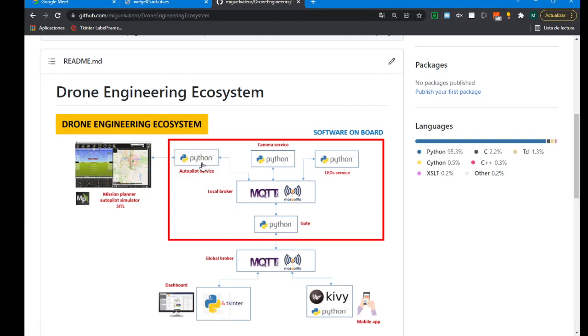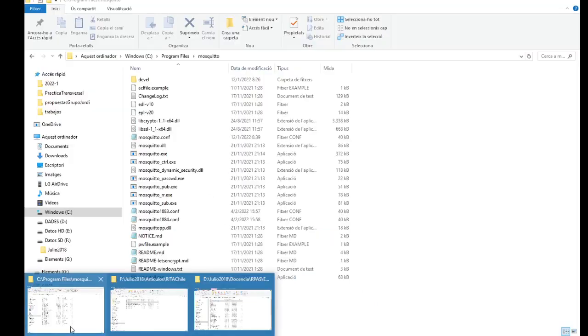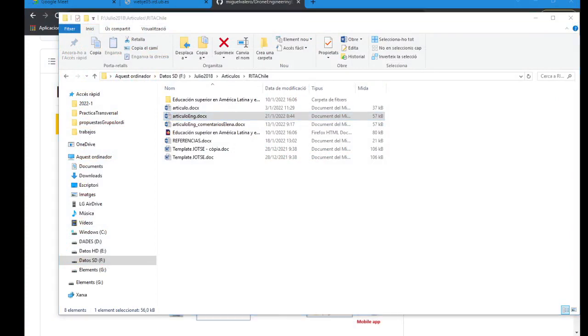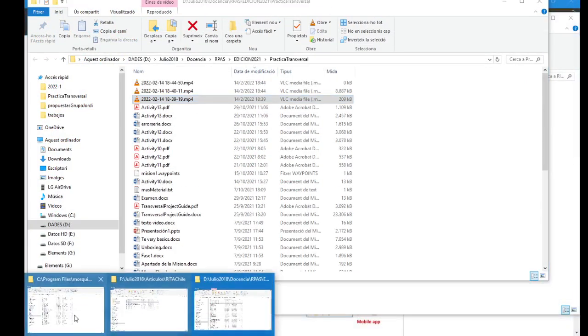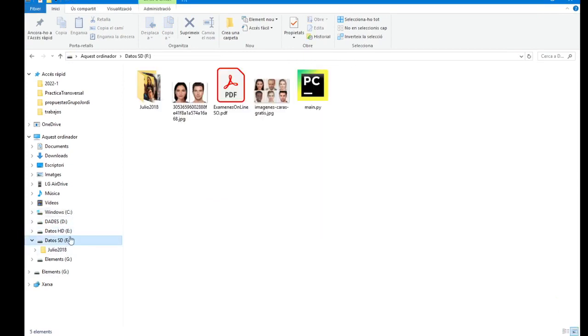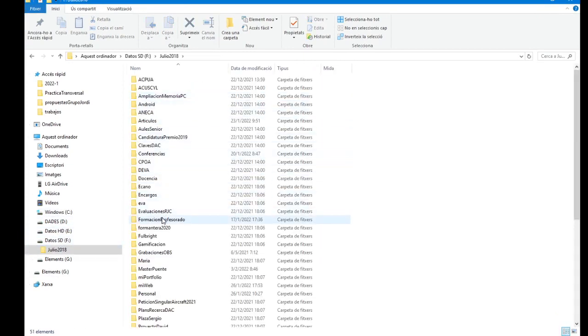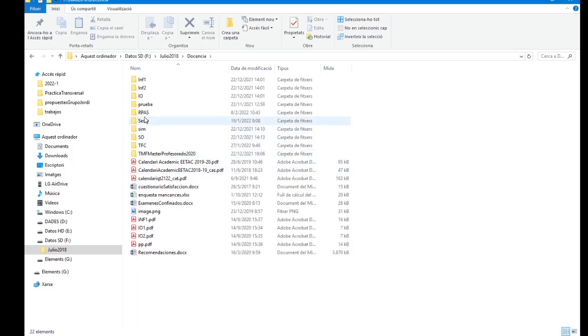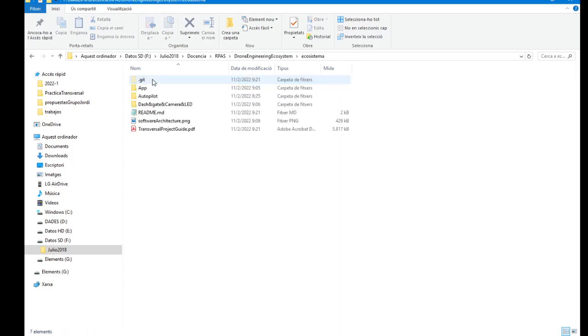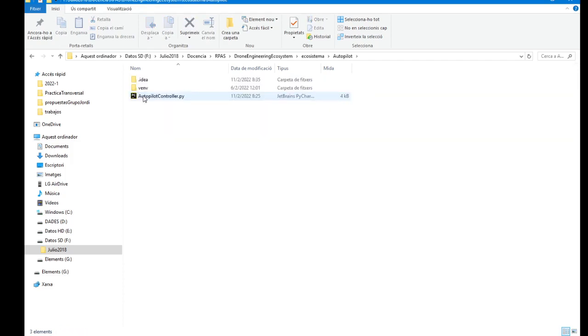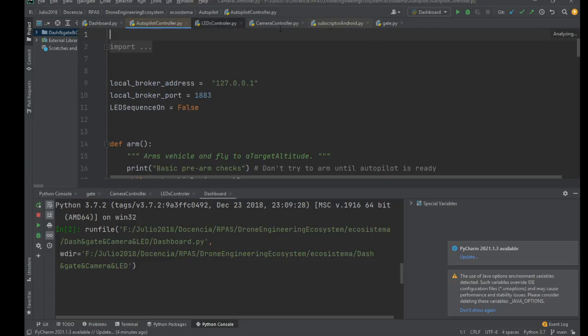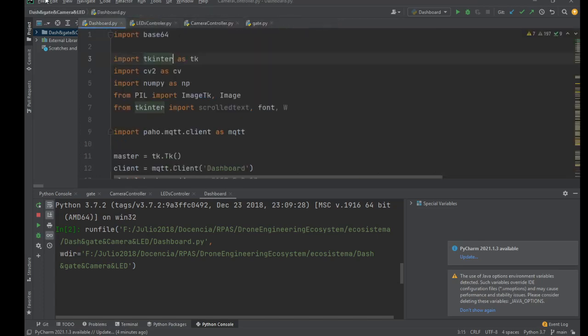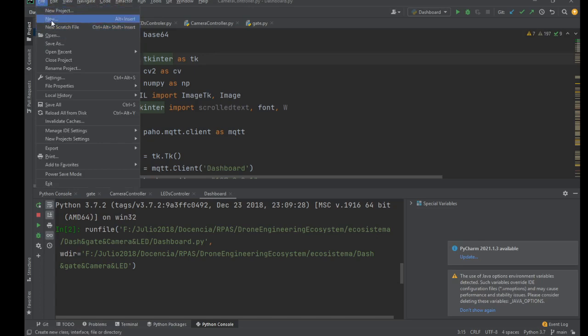But I will also activate the autopilot service that is not yet activated. Remember that this is in another folder, here in the autopilot folder. No, I don't want to run the autopilot controller from here, because I want to open a new project. Remember that the new project uses a different version of Python.